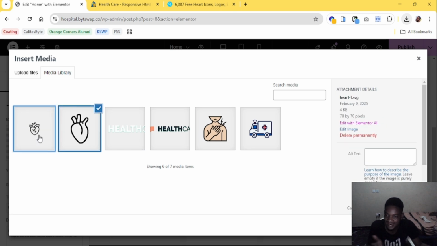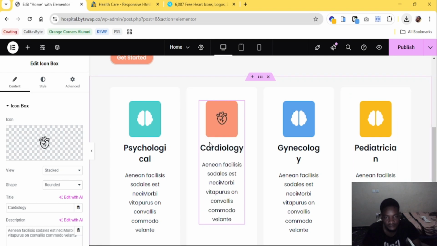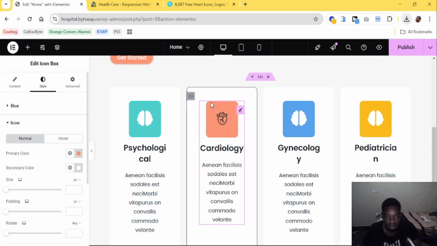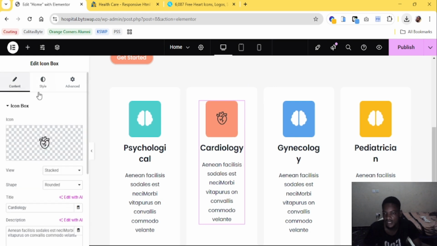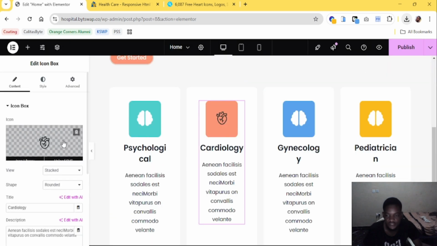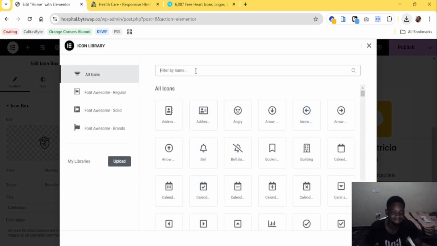Now this one is even bigger than this one. How do you, imagine? It can't even change the. Guys, you know what? I'll leave you guys to look for the icon. I'm sorry.